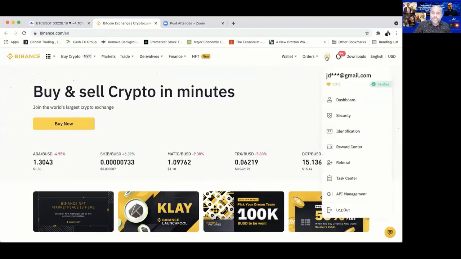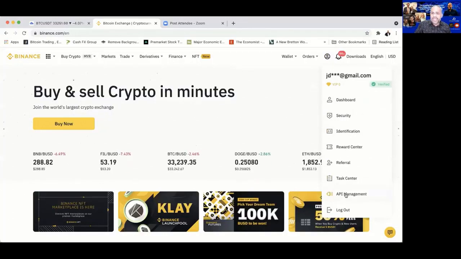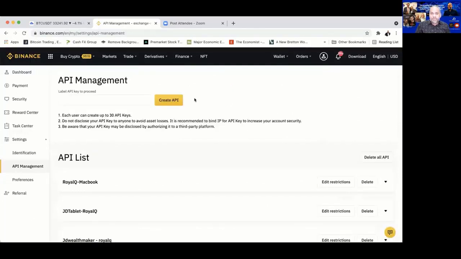What you need to do is, you will see your profile. And under the profile, you will see there is an API management. Click the API management. Once you click it, you will be able to see here that you can create an API. You can put in any name. Let's say you put Royal Q, and this is my first account, so I'm going to put Royal Q1. So what you need to do is click create API.